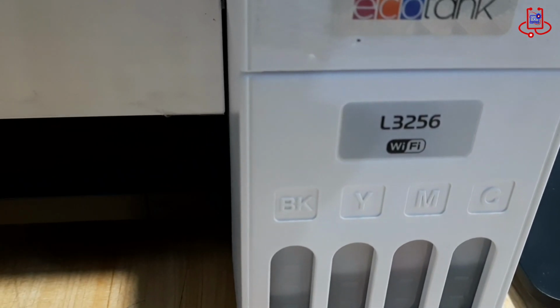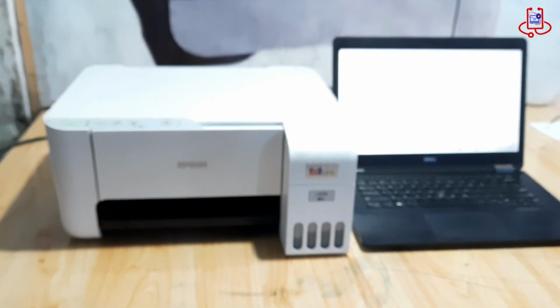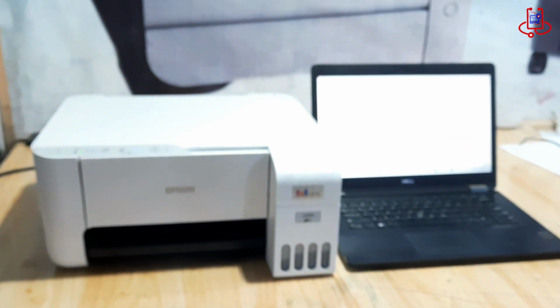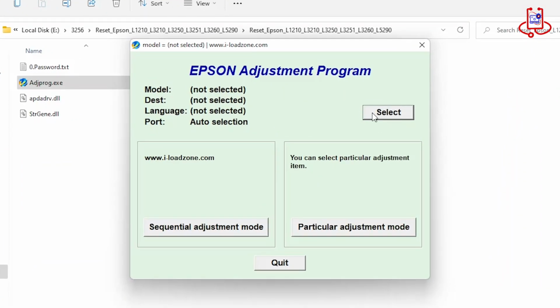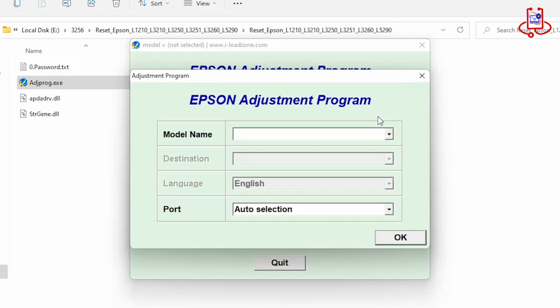In this video from Device Doctor, I will show you how to reset your Epson L3256 printer using the Epson Adjustment Program. The program is available for free on my Telegram channel, and the link can be found in the description below. Let's get started.